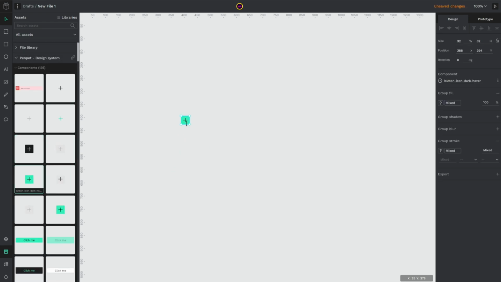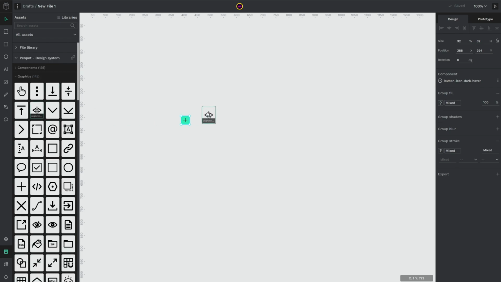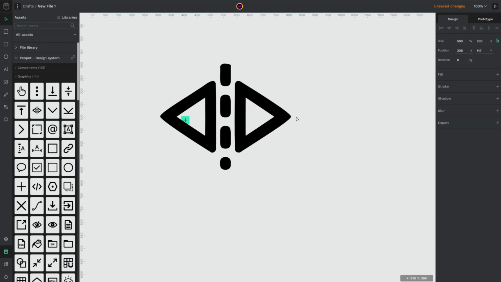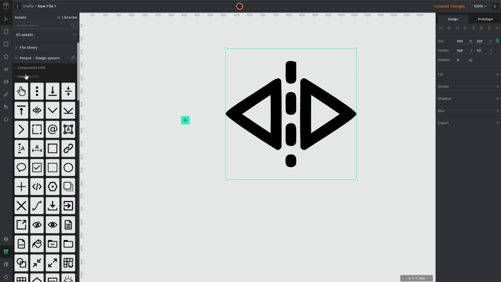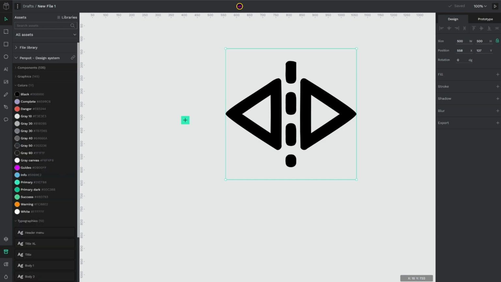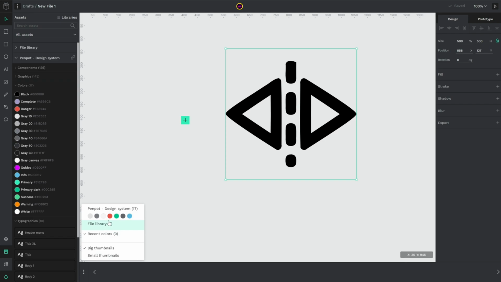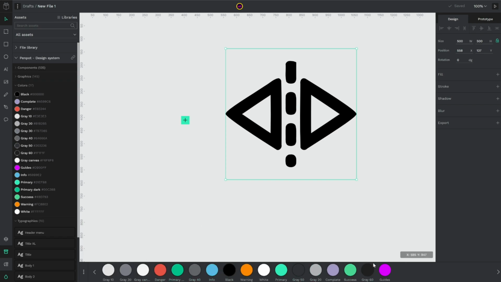If I want to add a custom button, or I need an icon, or if I want to use the color palette, all the stuff is available to me in this file.